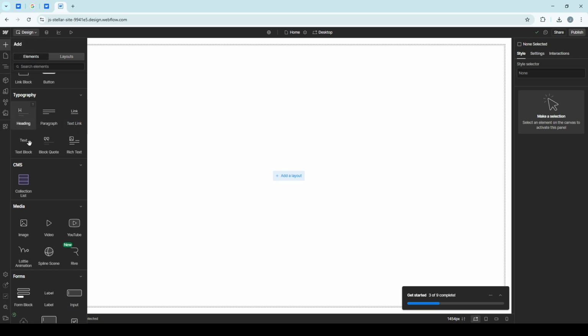As you explore the Add panel, you'll quickly find a series of options. You're particularly looking for the typography section. This area will provide you with the tools you need to add text. The typography section is where you'll find all the various text elements you can incorporate into your design. Now, drag and drop one of these text elements onto your page.